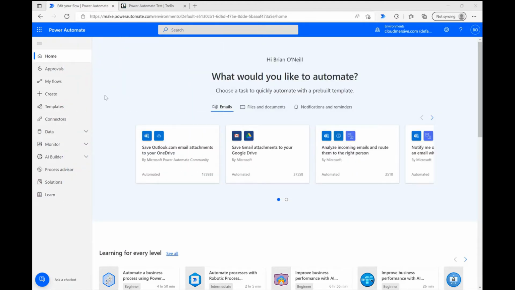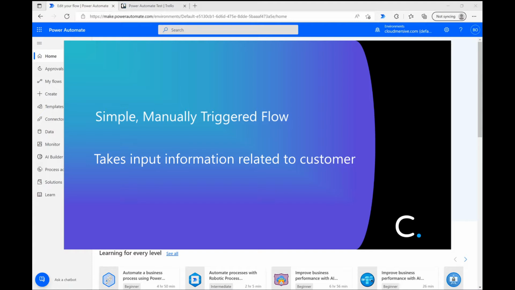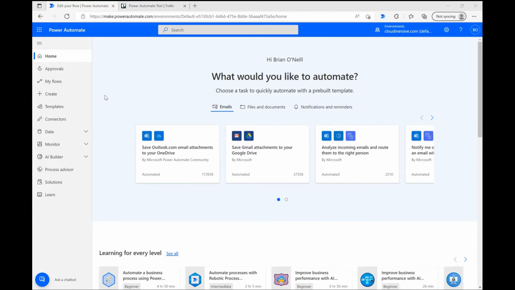To demonstrate this connector action's uses and parameters, I've created a simple manually triggered flow which takes several information inputs related to a new customer and creates a Trello card with that information attached to it. Trello is a popular task management platform, but if it's not the one you use, you should still easily be able to perform the equivalent action with any other task management platform available via Power Automate. Let's get right to it.